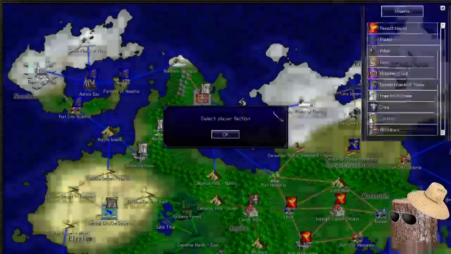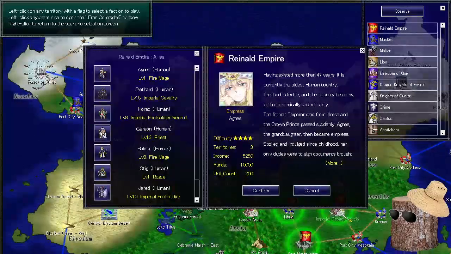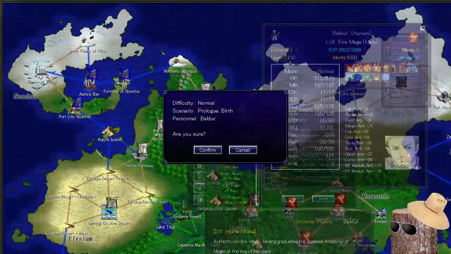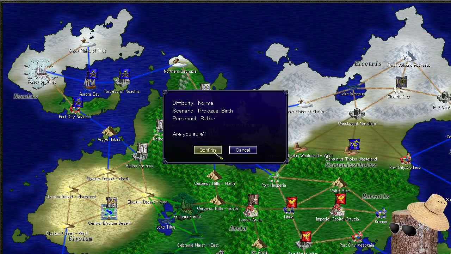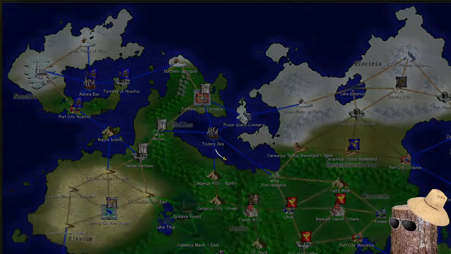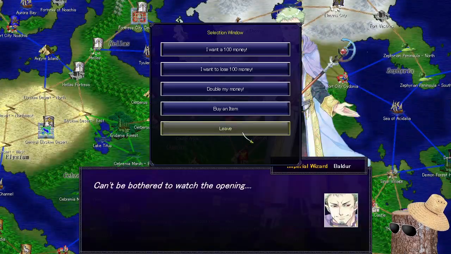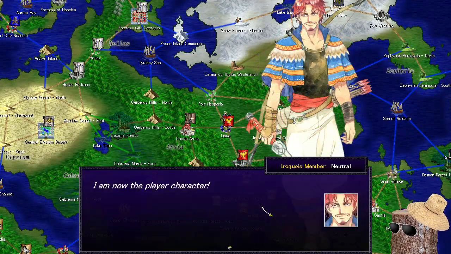No. Okay, what else could we do after this? We could make it where all the characters join in one faction. That would be kind of silly. I think it might end the game, actually. Yes. Cancel. Leave. I am now the player character.